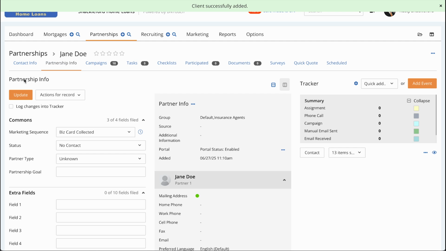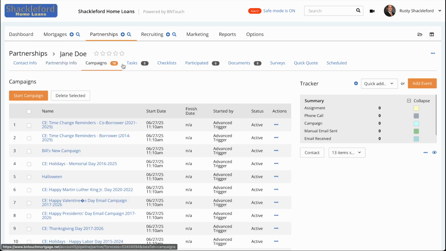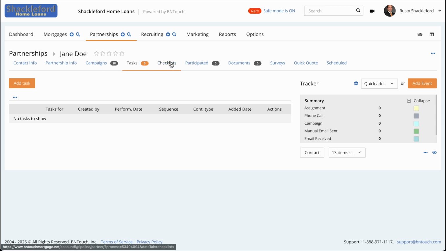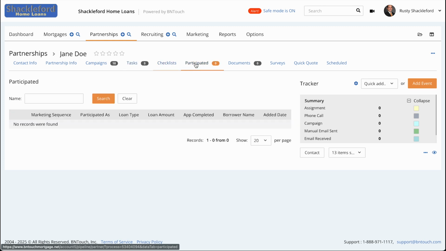Once you do, it will appear in the partner record list and you will be taken to the partner info section of the new record. More options are now available for adding information to the record. These new options and data fields are separated into various subtabs.